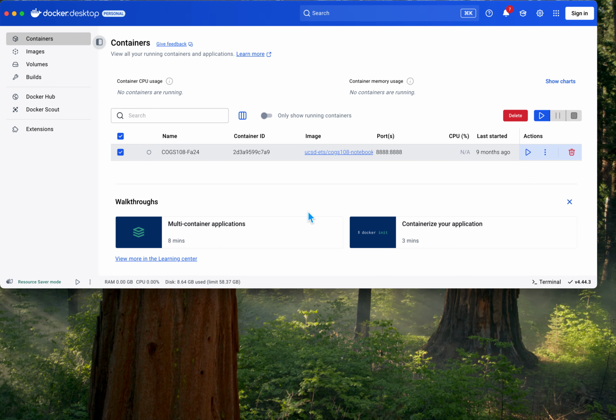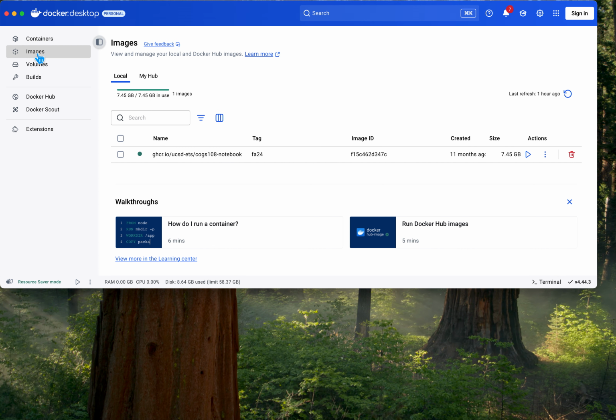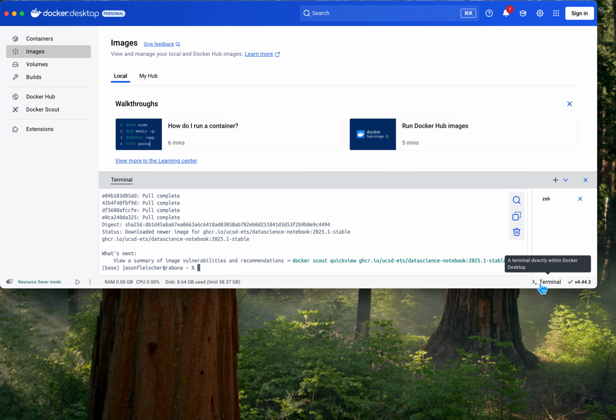So, Docker Desktop. When it opens up, you're going to see a bunch of things. What I'm going to need you to do to get going is to go to Images. All right, so you see this tab over here, click on Images, and we need to get a copy of that particular image, that particular container that we're starting up every time we run on DataHub. So the best way to do that, in my opinion, is to use this built-in terminal tool right here.